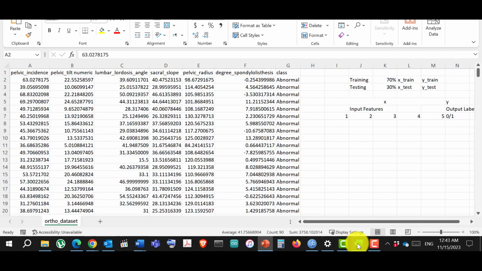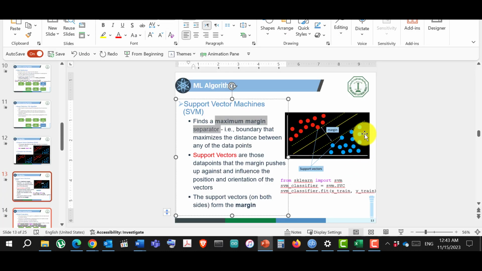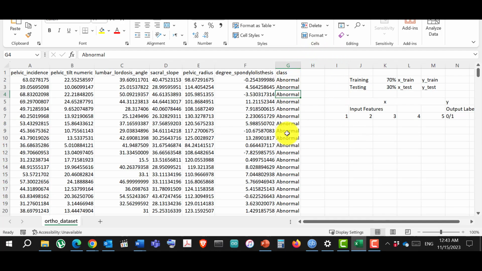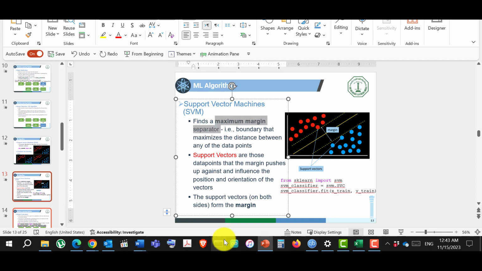They will try to do this for all the possible features we have. In this data set we have 6 features. So they will plot this one and this one and this one and this one between normal and abnormal and try to find a boundary that can overall maximize the difference between the two classes, which is normal and abnormal. So this is how support vector machine will work.